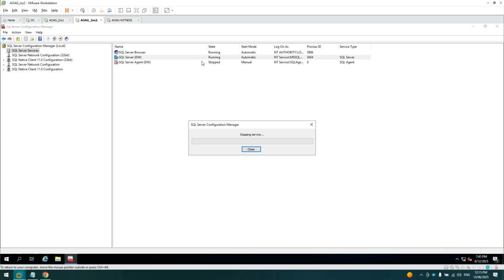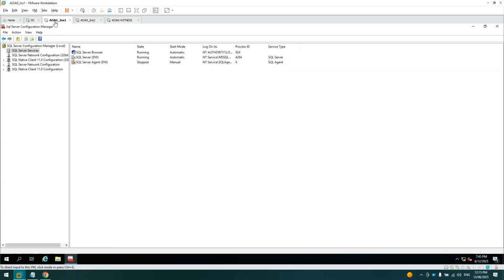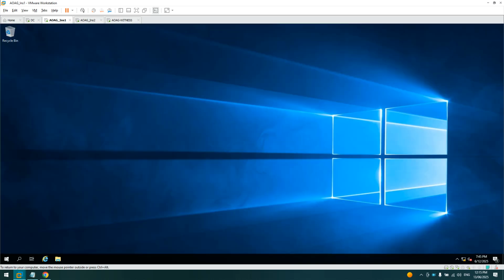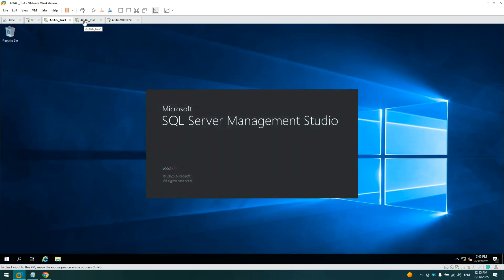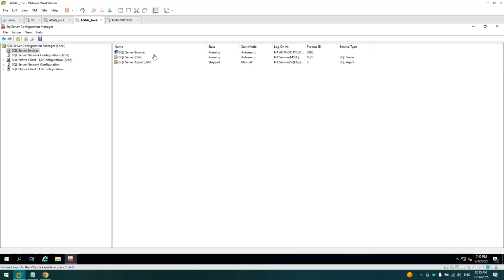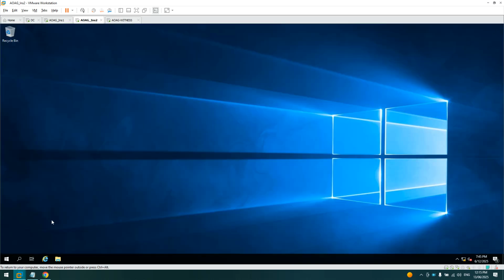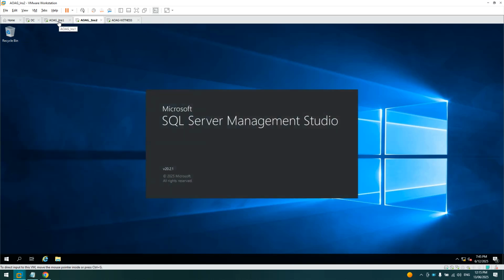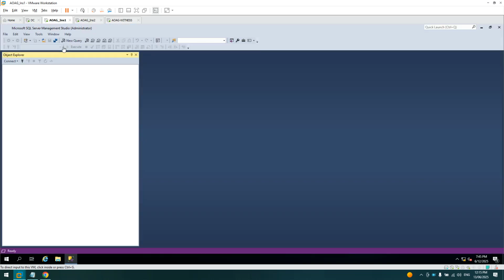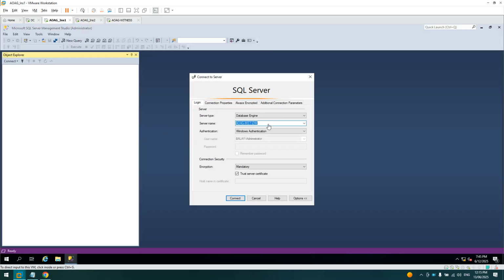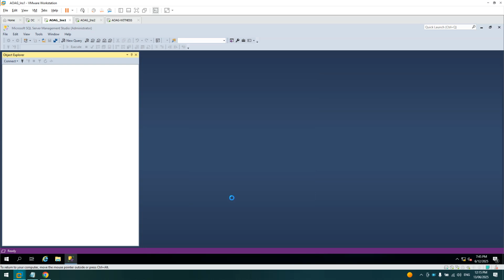Then let's go back to server 1, or node 1. It's already started. Close this one. Open Management Studio. Same with server 2, we already finished. Restarting. Close that one and open Management Studio here. Let's go to server 1, or node 1. Okay, this is node 1. We connect.